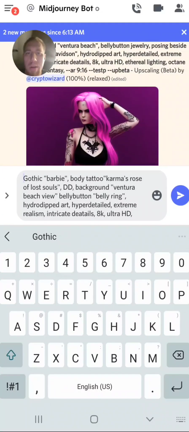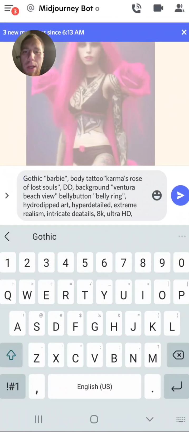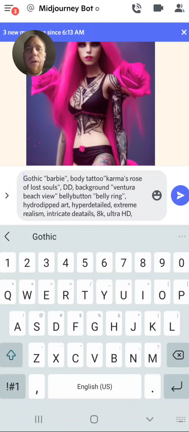Okay, so here I'm going to be showing you guys just how the Midjourney bot works. Right here I have typed in "gothic Barbie" with a slash, with the body tattoos, karma roses of lost souls, things like that, right? So what you need to understand is that when you put gothic or whatever, you then need to describe something after that and put it in parentheses. That's how it's going to divide the action of that thing.